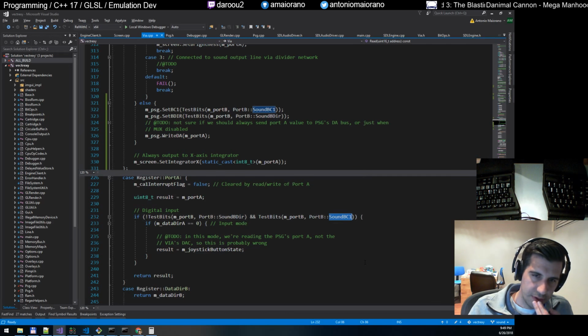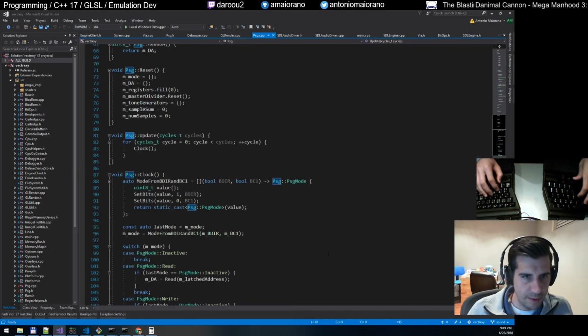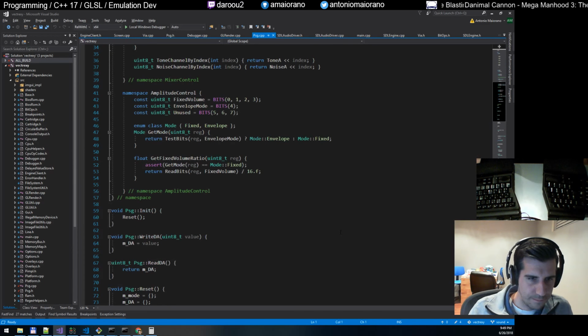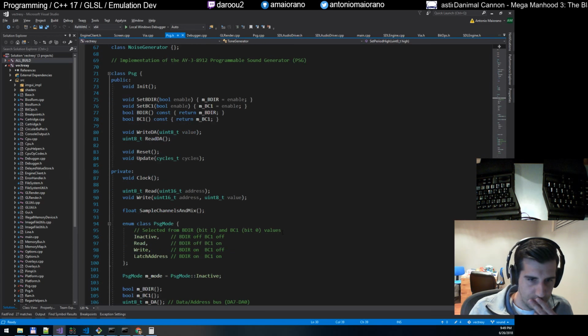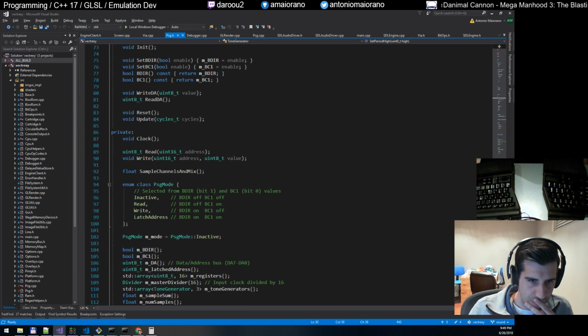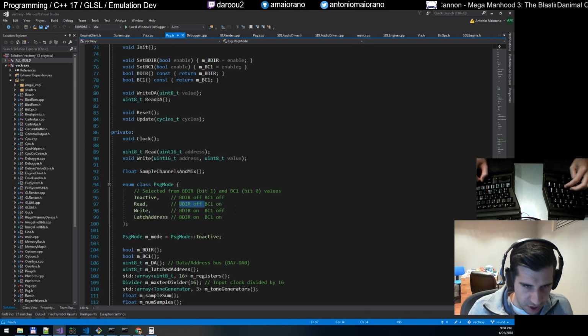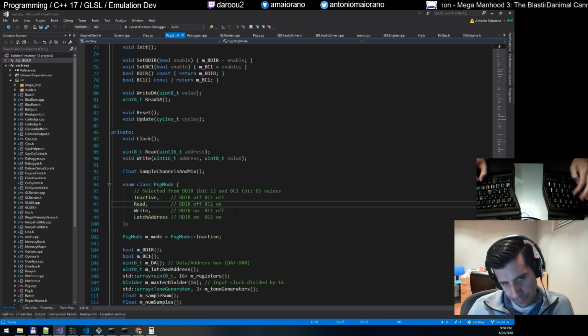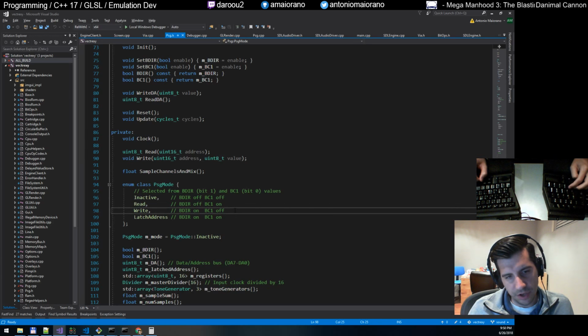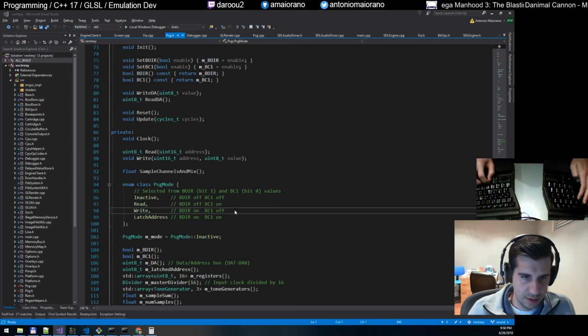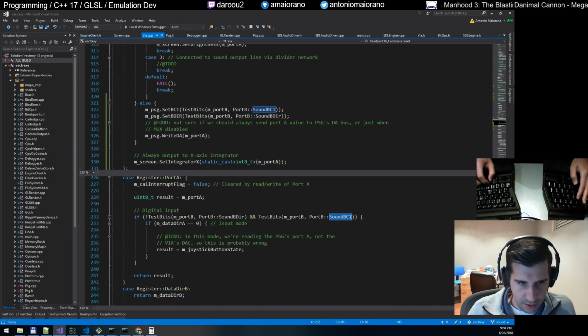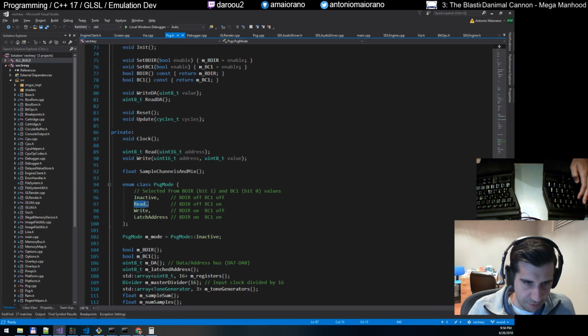But BC1 has to be on for whatever reason. What does this mean again, BC1? Maybe we can figure this out. So BC1 means we're in read mode. Oh, sorry, if B direction is off and BC1 is on, we're reading. Okay. If, on the other hand, B direction is on and BC1 is off, we're writing. So what are we checking in here? It's like we're checking basically the state of B direction off, BC1 on. So we're checking for read mode. Interesting.